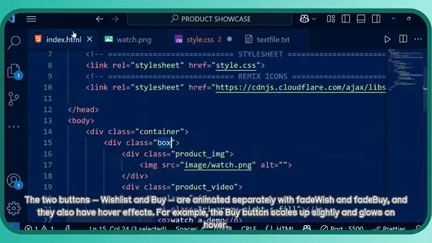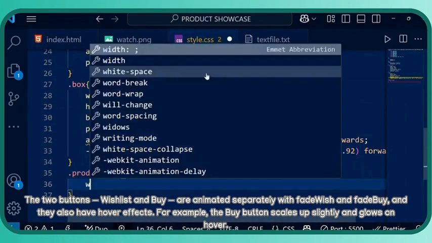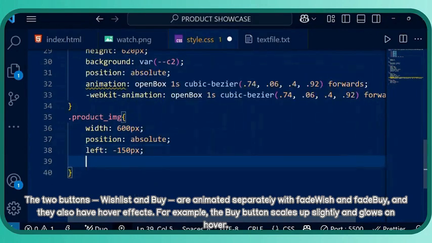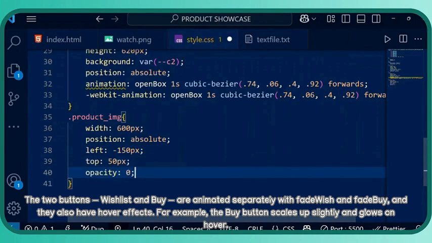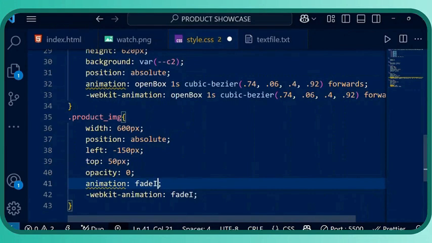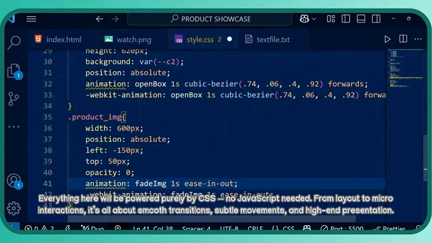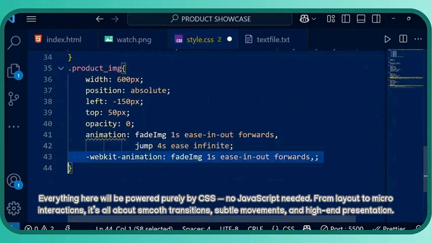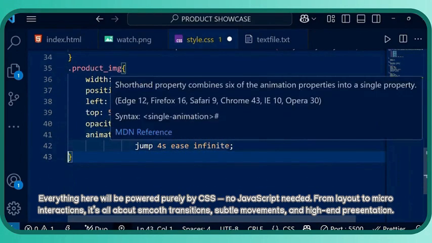The two buttons, wishlist and buy, are animated separately with fadeWish and fadeBuy, and they also have hover effects. For example, the buy button scales up slightly and glows on hover. Everything here will be powered purely by CSS, no JavaScript needed. From layout to micro interactions, it's all about smooth transitions, subtle movements, and high-end presentation.